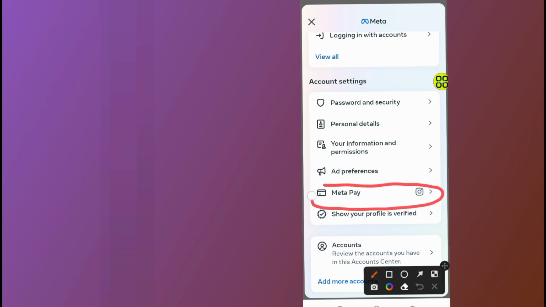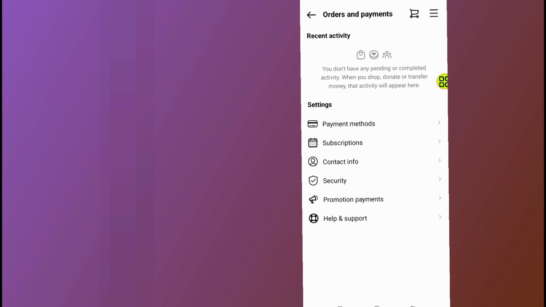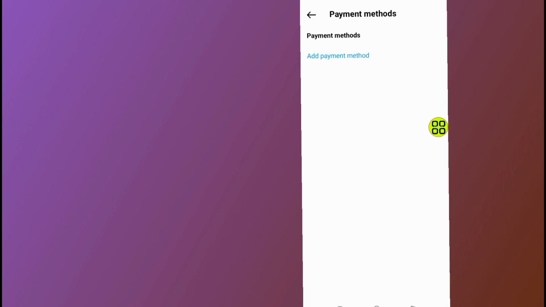This one, Meta Pay. After you open Meta Pay, now tap on Payment method. Tap on this payment method. After you tap on this payment method, tap on Add payment method.